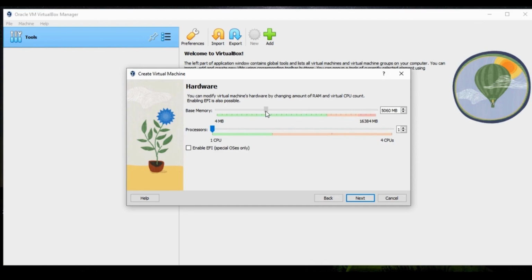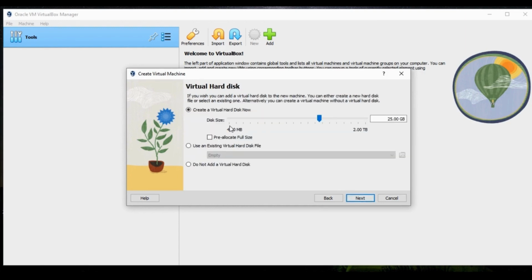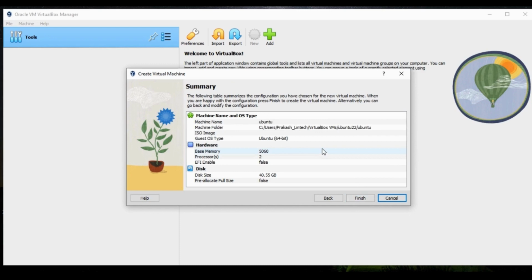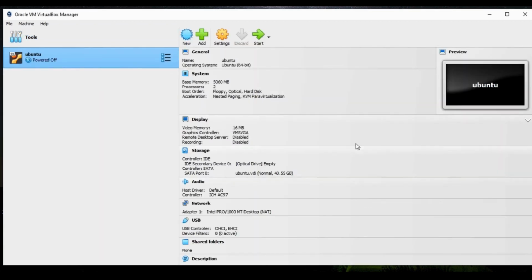skip 5 GB, and the processor is 2 CPU cores. We'll click next, and the virtual hard disk is 25 GB. We'll increase it to 40 GB. Click next, and you see the summary you have configured, and we click on finish. Once it's done, we'll click on start.